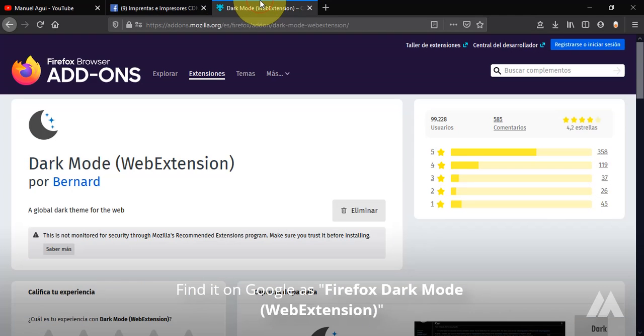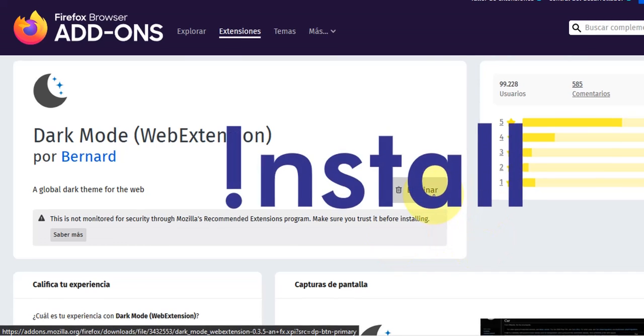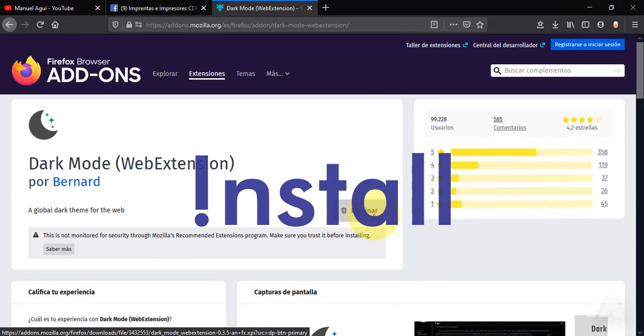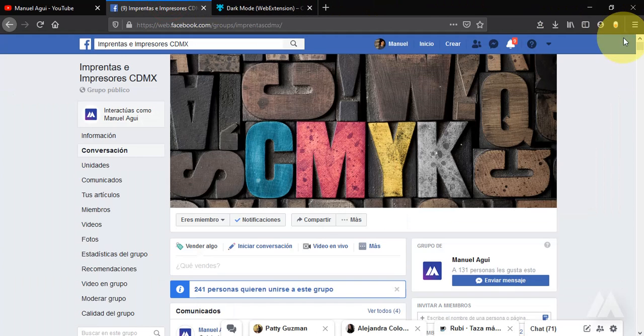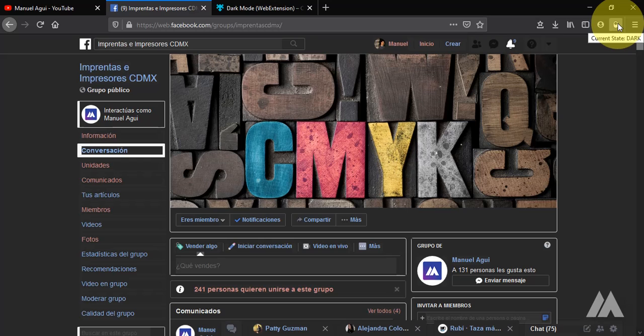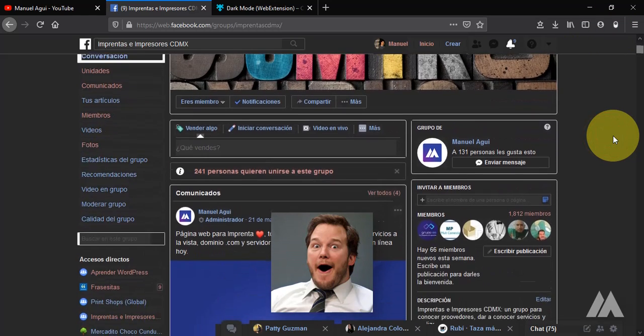So we're going to find this as Dark Mode. The only thing we have to do is just activate this extension. To install this extension, we're going to get this button here in the toolbar, this kind of toggle. We just have to turn this on, like this, and we're going to get this look.